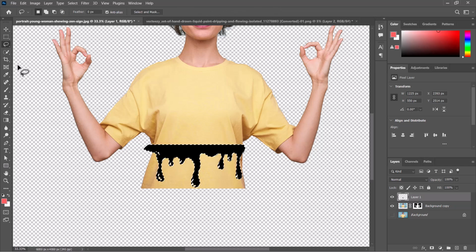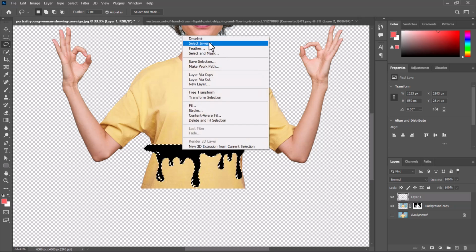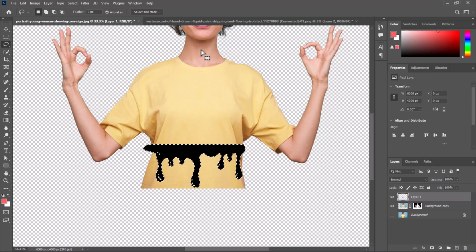and I'll go to either the quick selection tool or the lasso tool. Right click on this and click on select inverse. So it's going to inverse the selection for me. Then I will go over to the layer. This is my image layer.